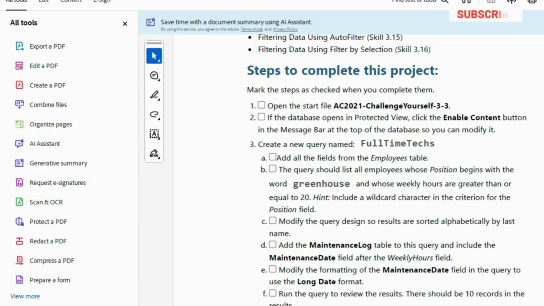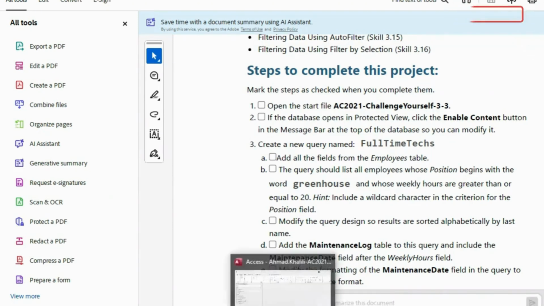Step 2. Create tables. Go to Create, Table Design. Add required fields, for example, ID (primary key), name, date, quantity, price. Set correct data types for each field. Save the table with a proper name.